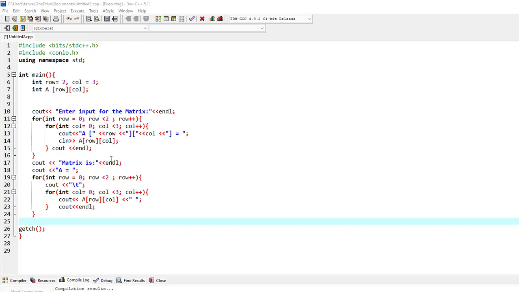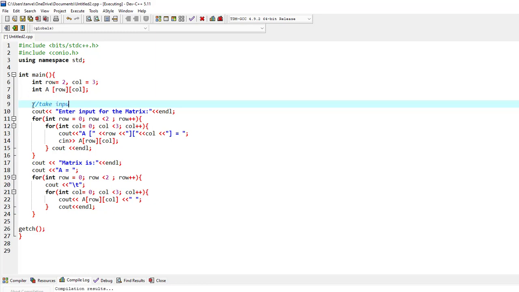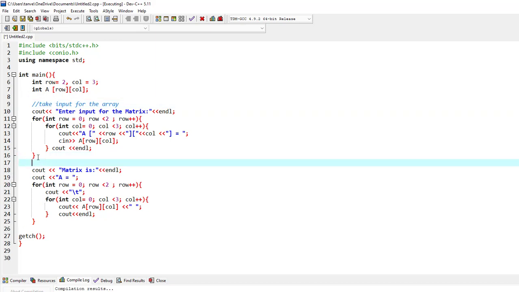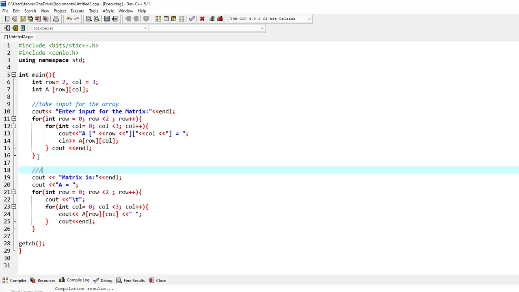So now we learn how to add two matrix. We already learned how to take input for the array and how to print the output. So here we can put a comment, right? Take input for the array, and here we can comment another one, print the array.